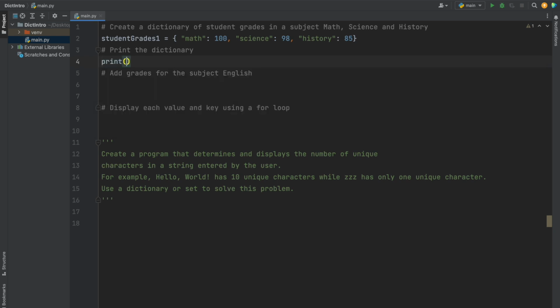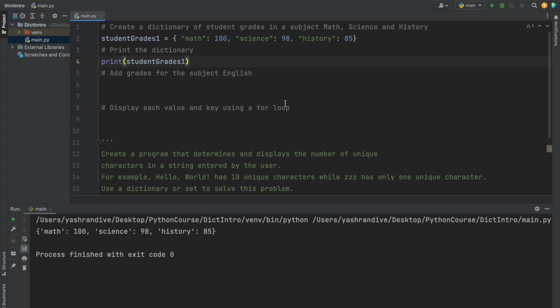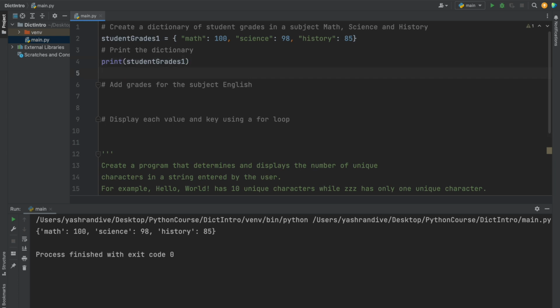Now let's use the print function for the second task to print out this dictionary. So we're going to be using the print function and the dictionary name, which in this case is student grades 1. And let's run this. Once we run that, we see that we've got a dictionary right here and it says math 100, science 98, and history 85.